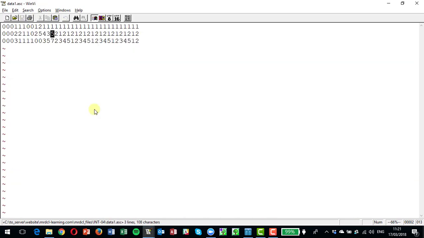And if we look at column 13 again, that would apply to the first record, not the second record, but it would apply to the third record as well.